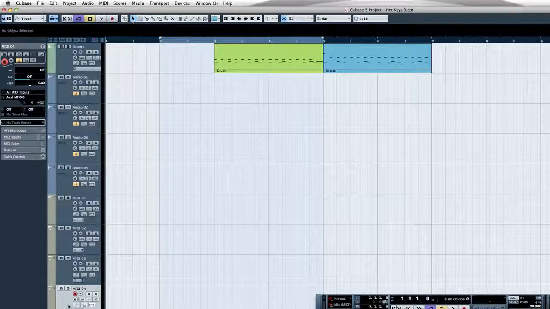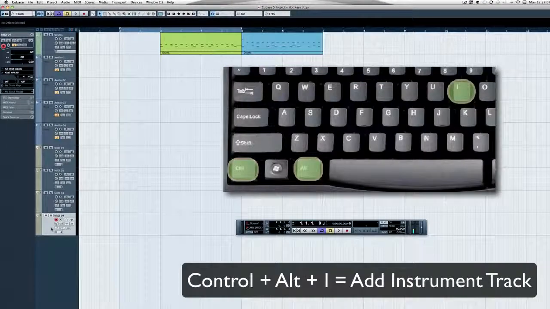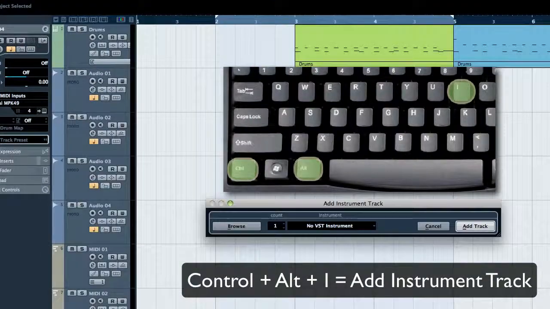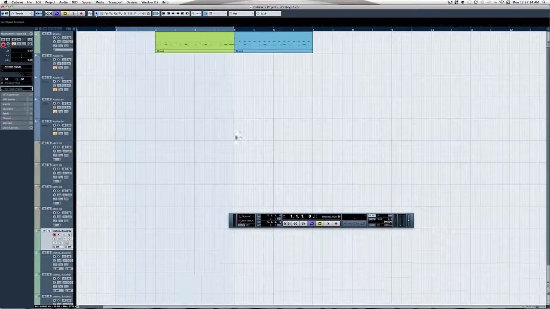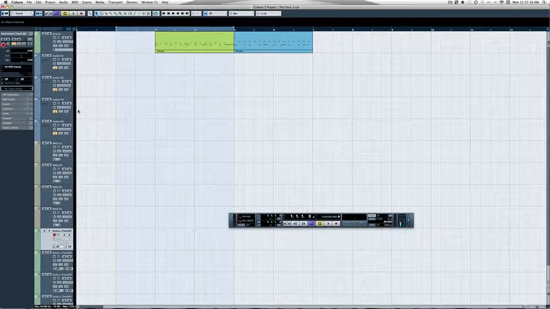We'll explain these a little bit later in another tutorial, but instrument tracks will have the instruments loaded on them already. So what we're going to do is hit Control Alt I, and we'll just create a couple of them. We're not going to select the instruments right now. And then what we're going to do is create a folder track.